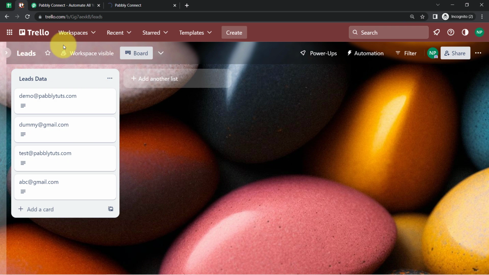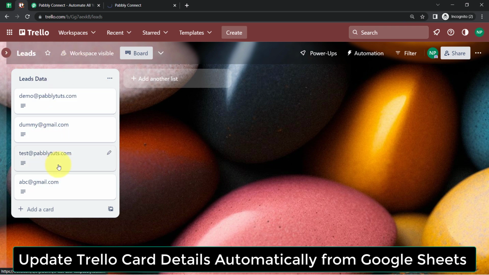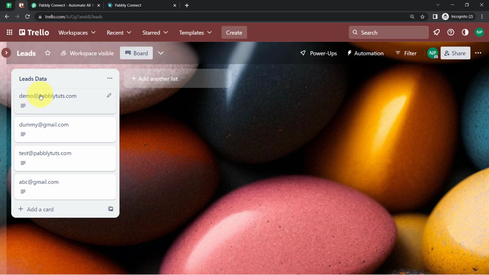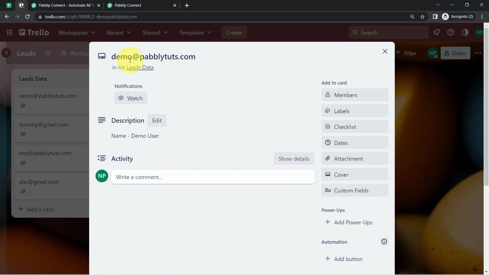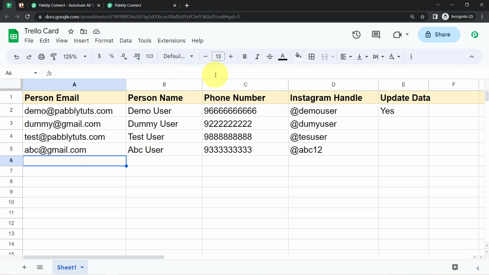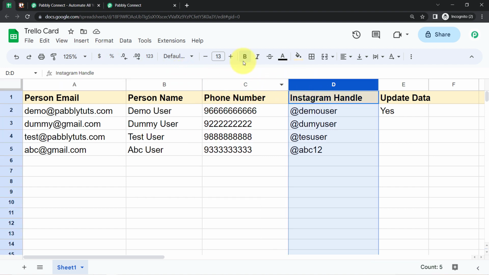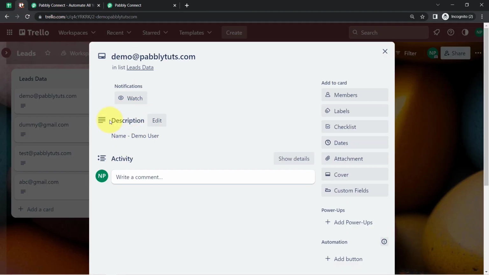In this video, I will show you how you can update your Trello card details directly and automatically from the Google Sheets. Currently I have the card name as the email address of the person, and I only have the name of the person as the information. But after that, I have also collected the phone number and the Instagram handle of the person, which I would like to update in the description of my Trello cards.